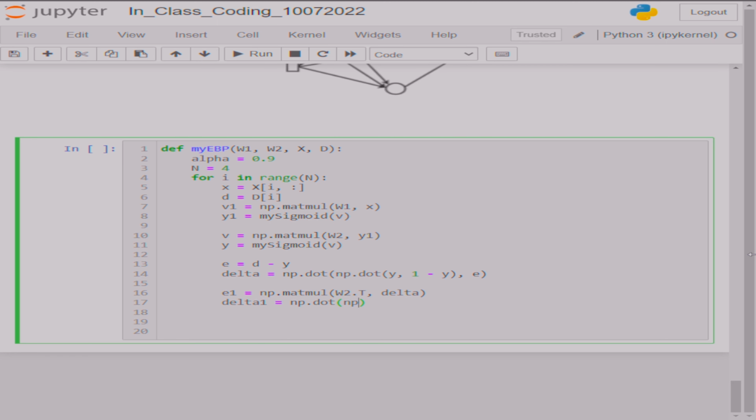So once again np.dot. The first term will be y1. Just look at the previous equation, two lines before that. I'm writing the same thing, but it's not y, it will be y1, because the output of the layer I'm talking about is y1. Then it should be 1 minus y1. So this is y1 into 1 minus y1, which gives you phi dash, into the error corresponding to this layer, which we have just calculated, that is E1.